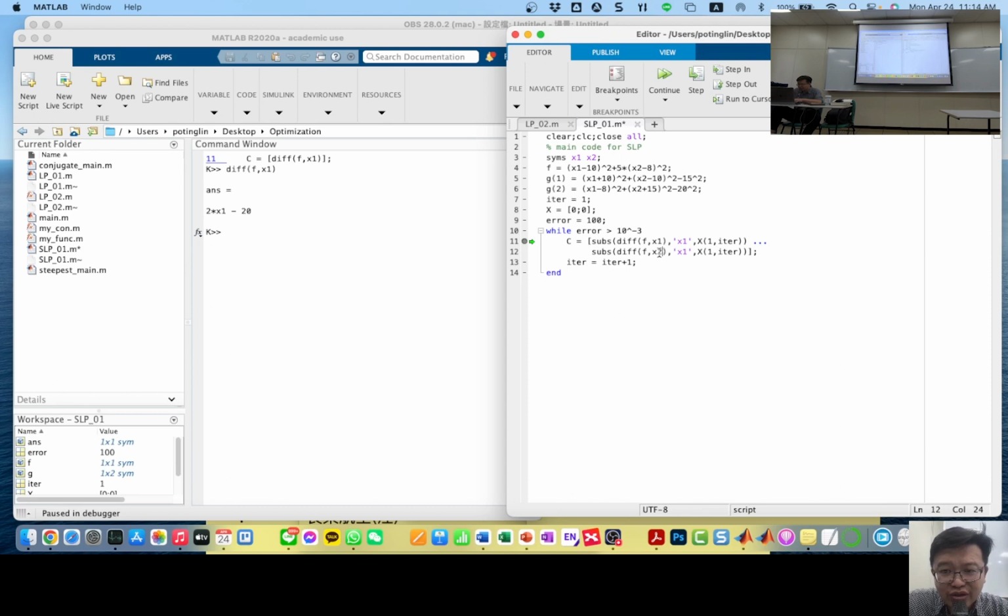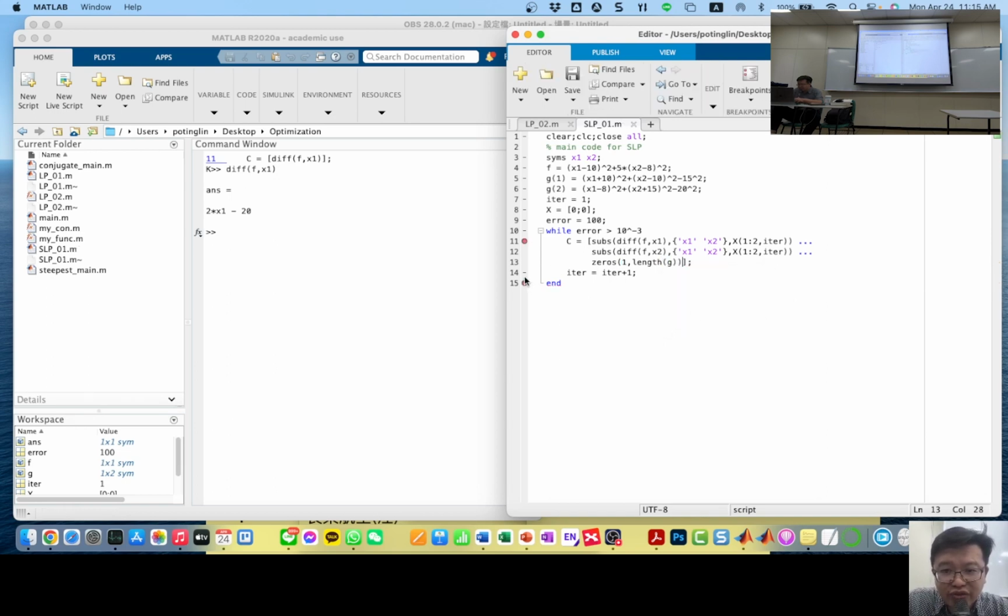Now I'm doing, sorry, I should do this, because after you perform the partial derivative, your objective function could still have x2. So here it should be 1 and 2. That gives you two numbers, C1 and C2. And then I will need a bunch of zeros, and the length is a horizontal one, and the length will be your number of constraints. So length of G.